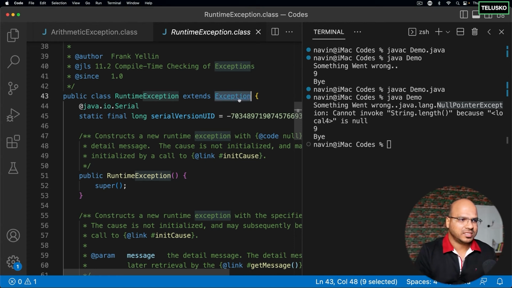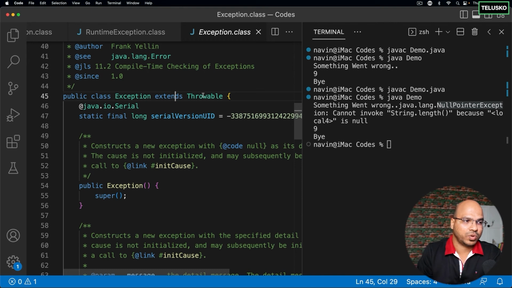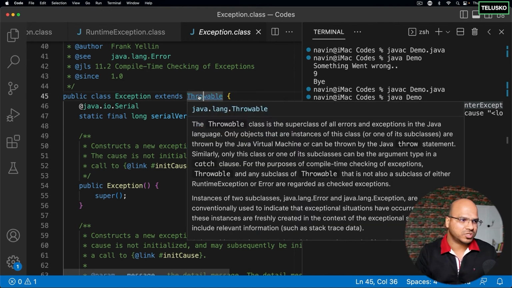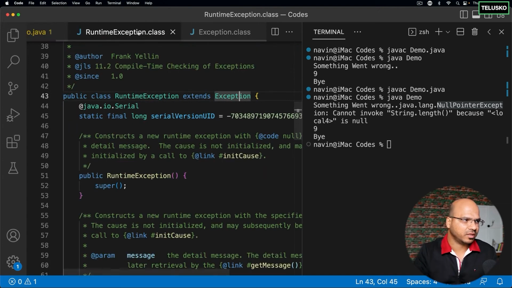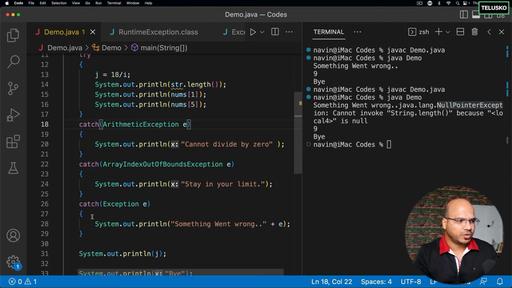And in fact, this Exception actually extends Throwable. So there's one more class called Throwable, which is like the topmost class. And yeah, that's how basically the hierarchy looks like. In fact, I will show that in the next video as well. But make sure that you have Exception at the end.